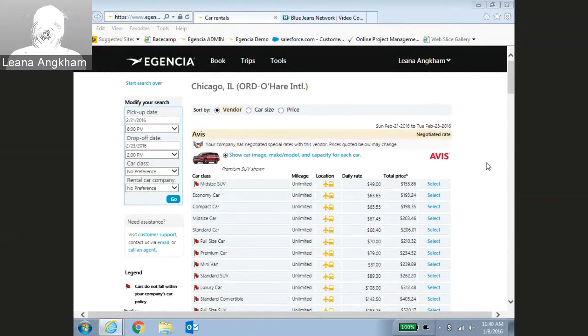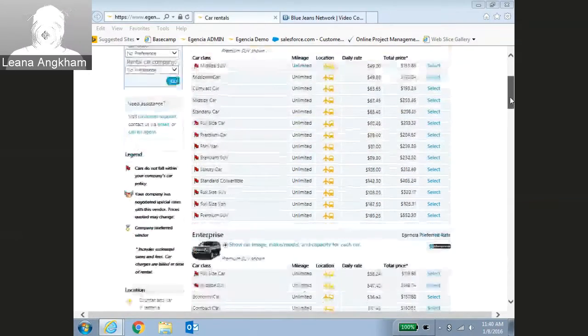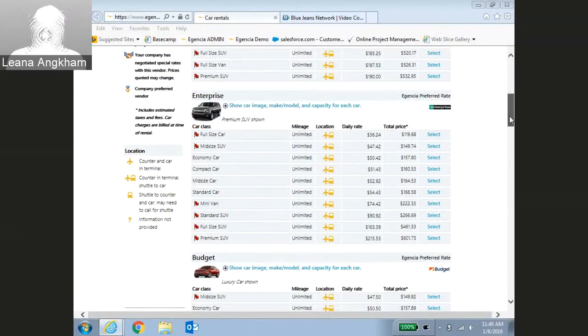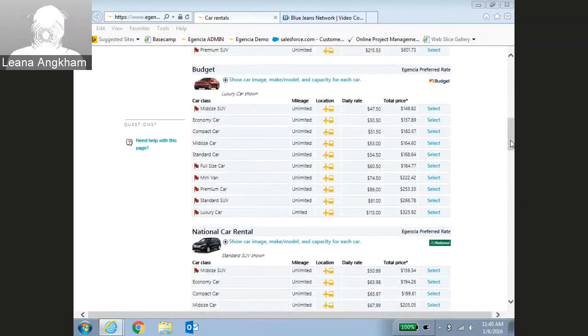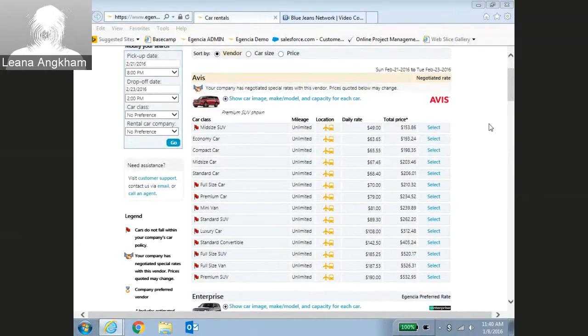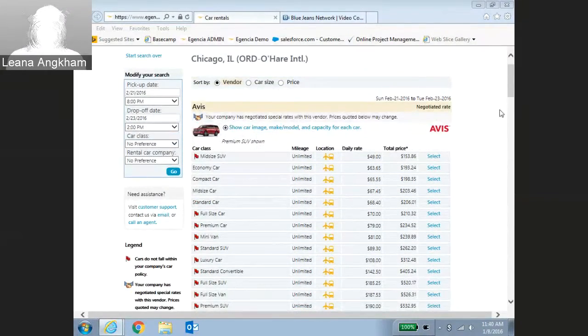Alzheimer's Association does have a negotiated rate with Avis, and it is shown here at first. So whenever possible, please book Avis. If you do want to see all the different rate types or all the different rental car companies, you can scroll down to see them. So for example, Enterprise, Budget, National, Hertz, Dollar, etc. But in my scenario here, I don't have a preference, so I'll just choose Avis.